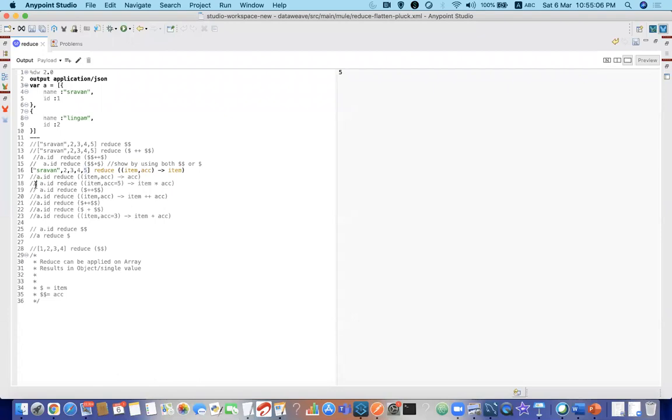And suppose let me uncomment this, and I have something like this: a dot id reduce item comma accumulator value equal to 5, and then it is giving item into accumulator value. So first, what is item? Item value is 2, and if you are defining any value like here accumulator equal to 5, then it will directly multiply 2 with this one. Clear?